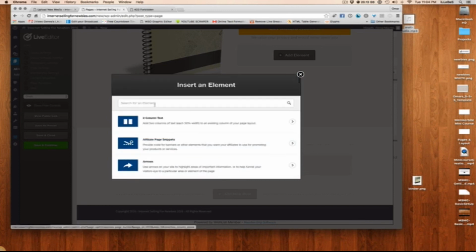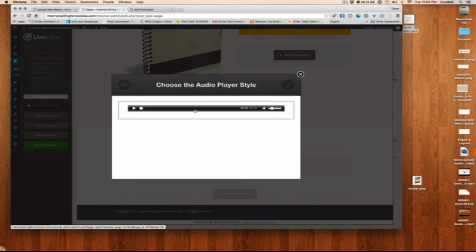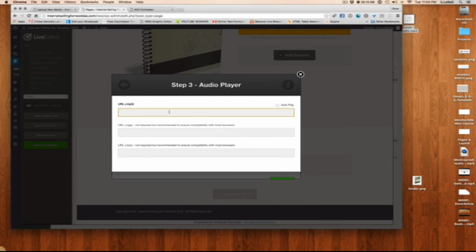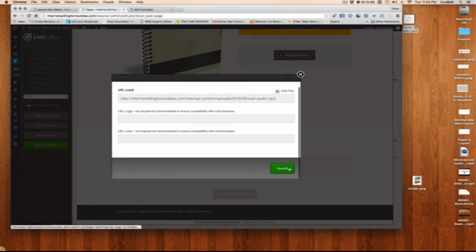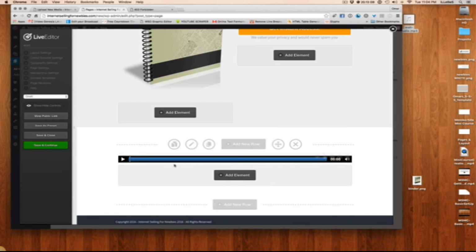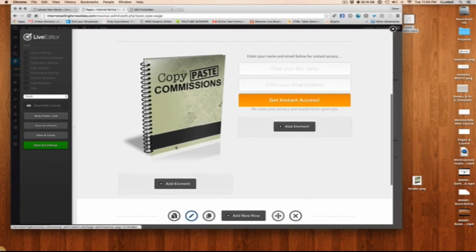So I'm going to just type in audio here. It'll just pull it right up. Audio player. Okay, I'm going to select the audio player. I'm going to type the URL to my audio player. I'm going to select autoplay, and I'm going to click insert. Boom, and there it is. So it's automatically going to play this.